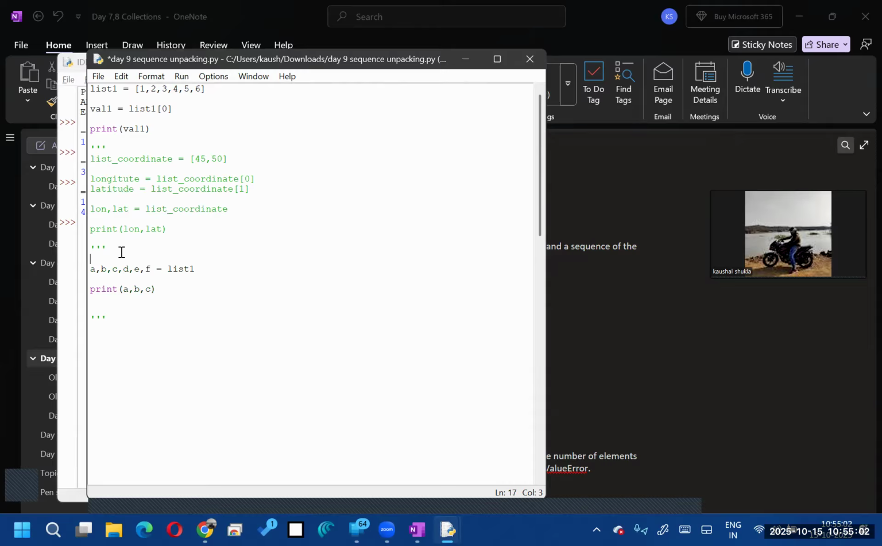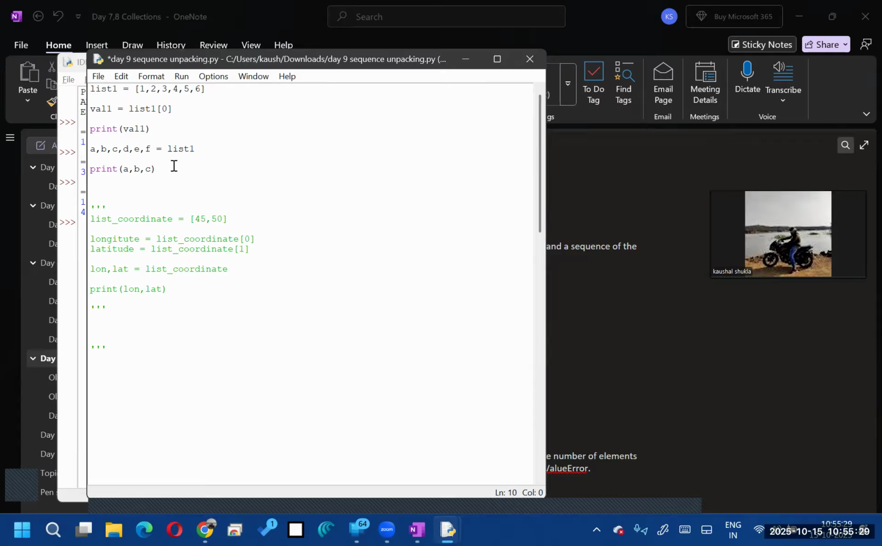So if you want 6 variables, instead of writing 6 lines here, that list 1 0, list 1 2, list 1 3, list 1 4, list 1 5, list 1 6, you just write one line of code and all the variables are assigned. So this way it is more convenient to unpack the variables when you know that there are a fixed number of elements, when you're sure about the fixed number of elements. This is how you unpack it.